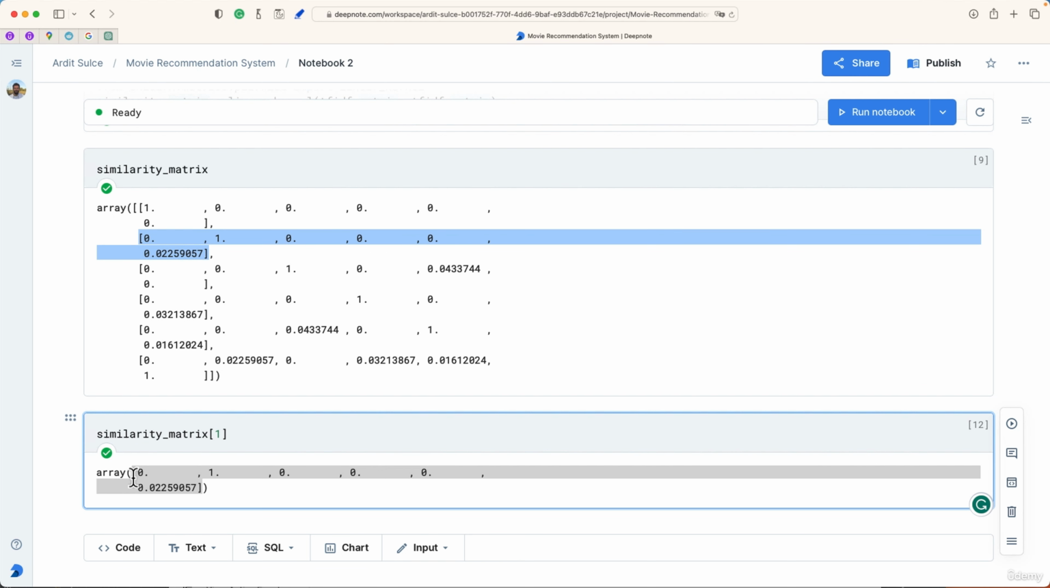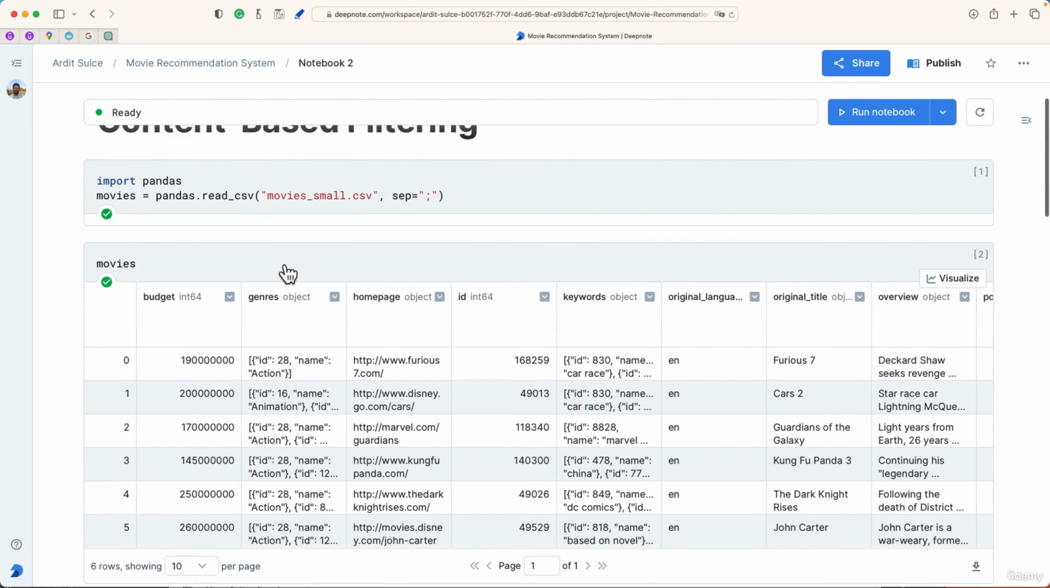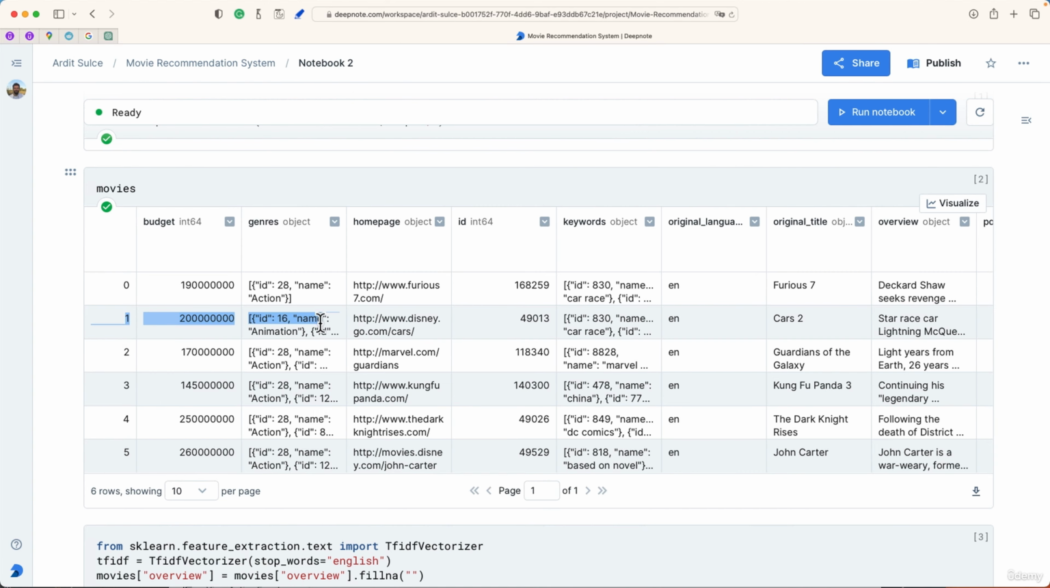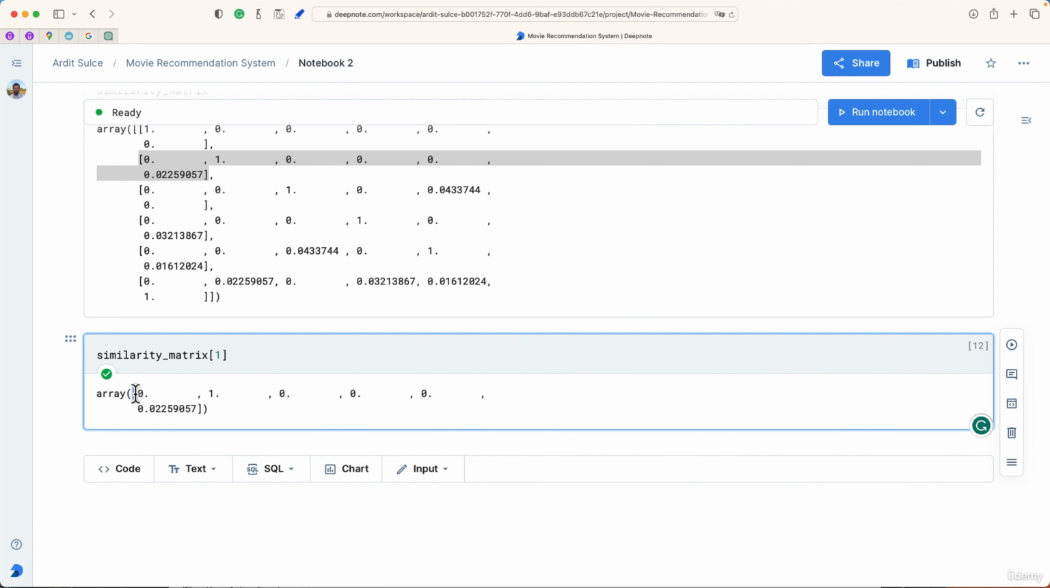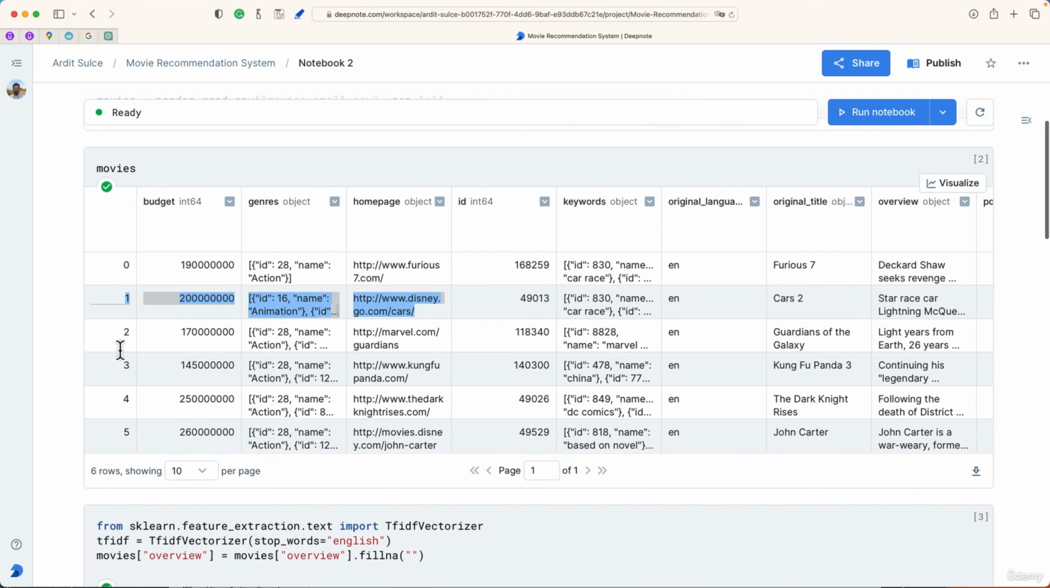So what are these numbers? Let's focus on the second list. The second list points to the second movie, which is this one here. That's Cars 2. So the second movie has these similarity coefficients. The second movie has a similarity coefficient of 0 with the first movie, which is Furious 7. Now you'd ask, aren't these movies actually similar since they are about cars?